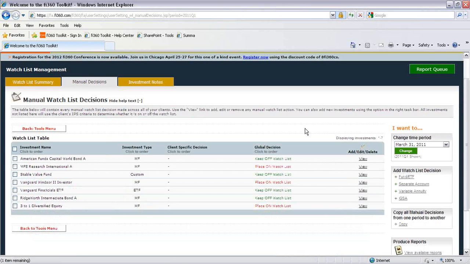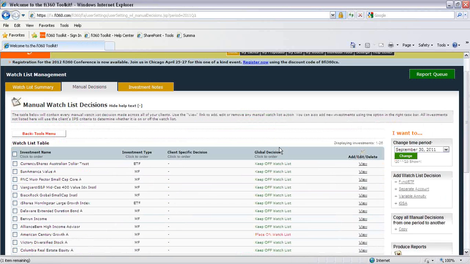Change it to March 30. See, I only have a few decisions there. And if I go to September 30, I have more decisions here. So again, you can jump into the system and you need to update those on a period-by-period basis.